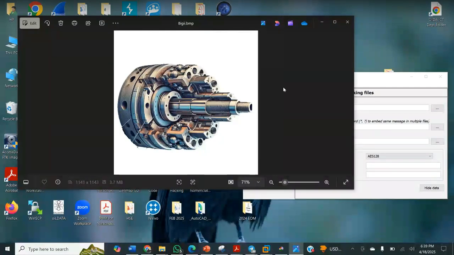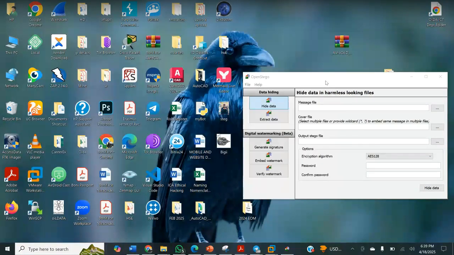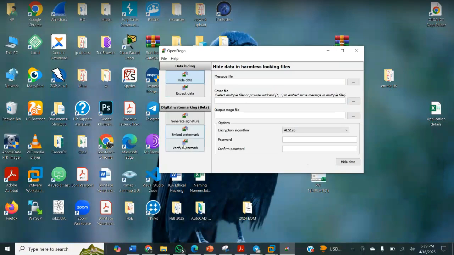So now let's close this and repeat the process. Now, can someone tell me which feature am I going to choose? Is it hide? Is it extract? Is it generate signature, embed, verify? Which feature am I going to choose? Extract. Thank you. So I go to extract.